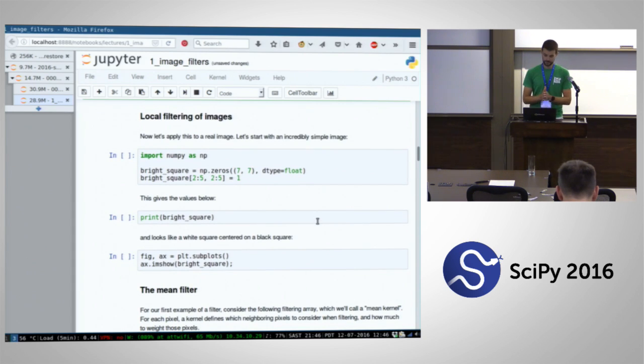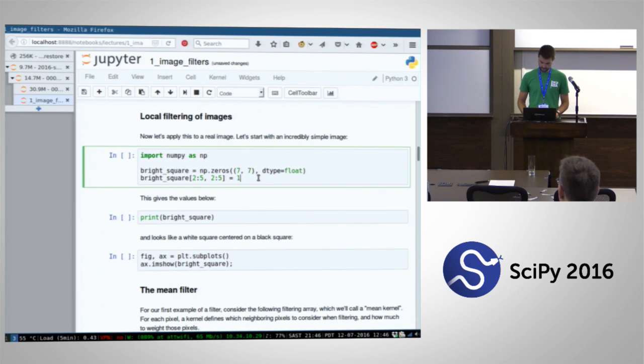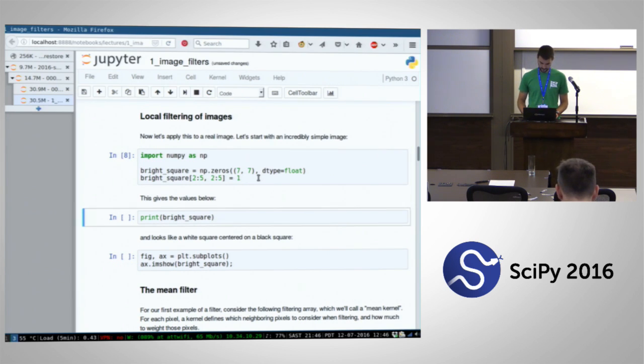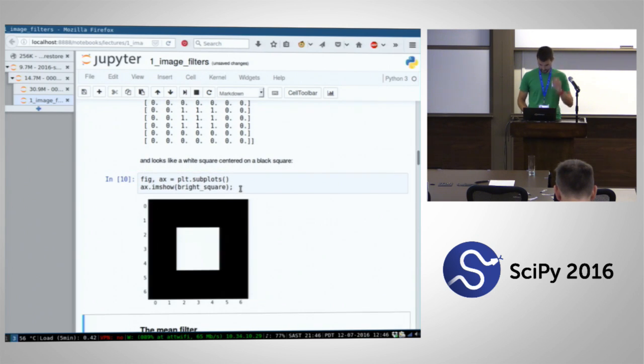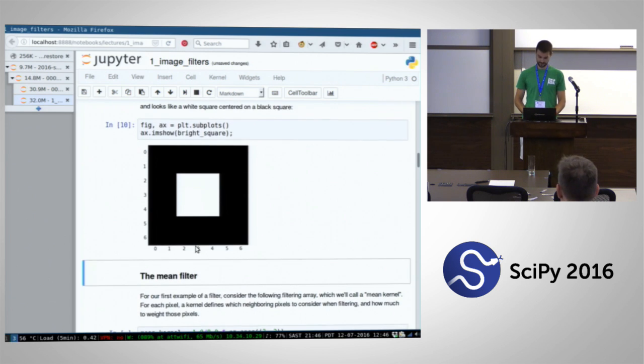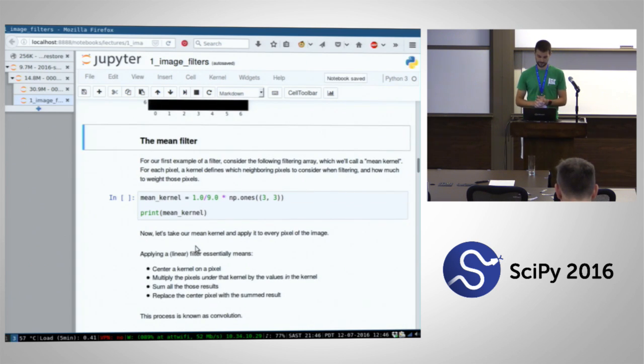So let's try to port that to an image. I'm going to make one of the simplest images possible, which is just a little square like this. That's just 0 out here and 1 here. This is nice because it's easy to reason about 0s and 1s, and we'll see what's going on.